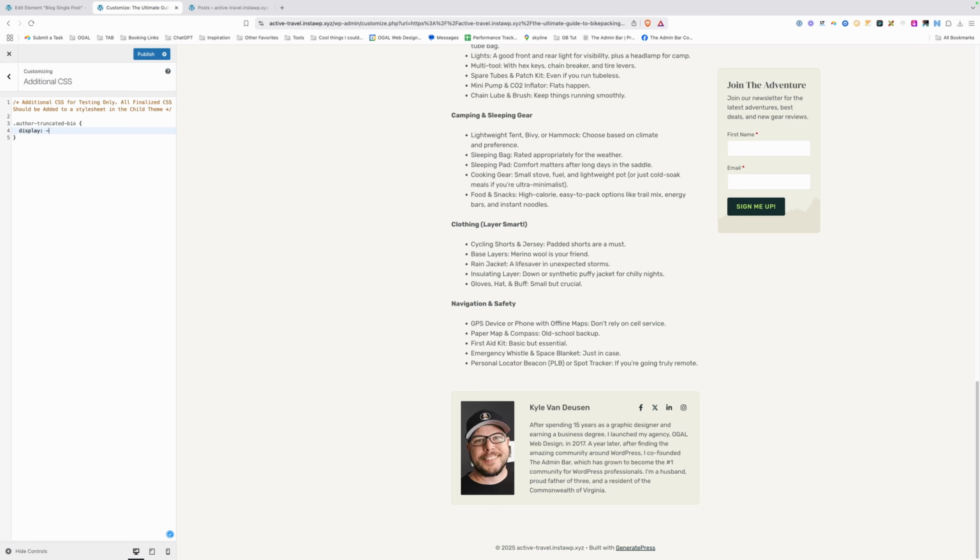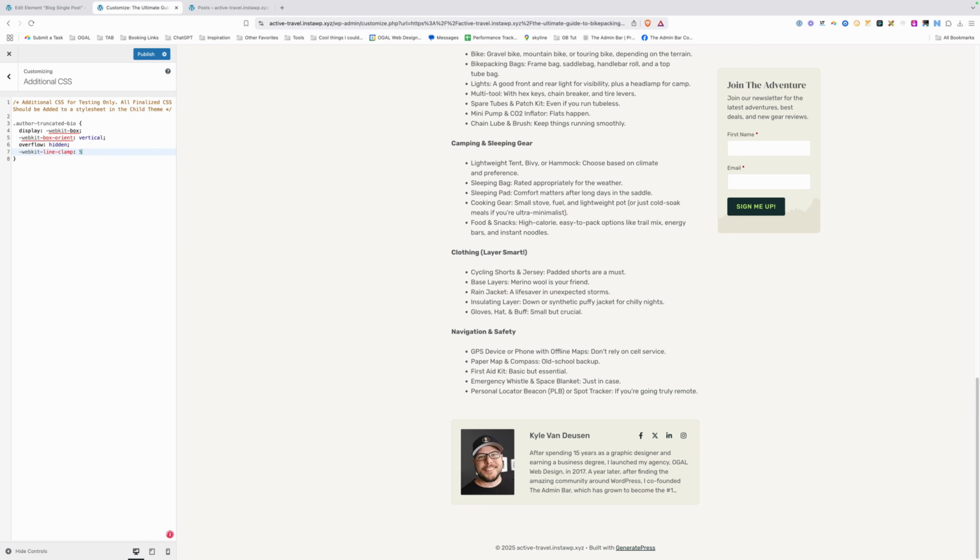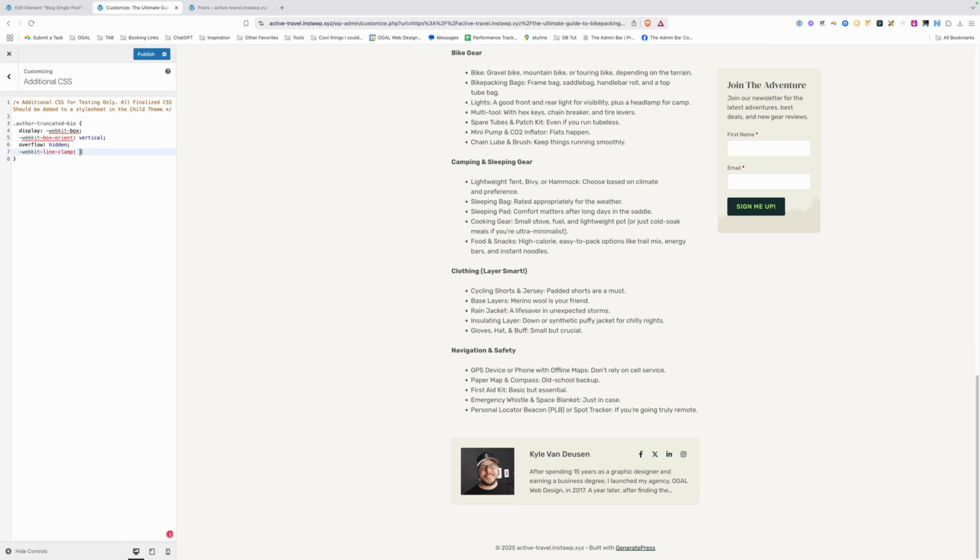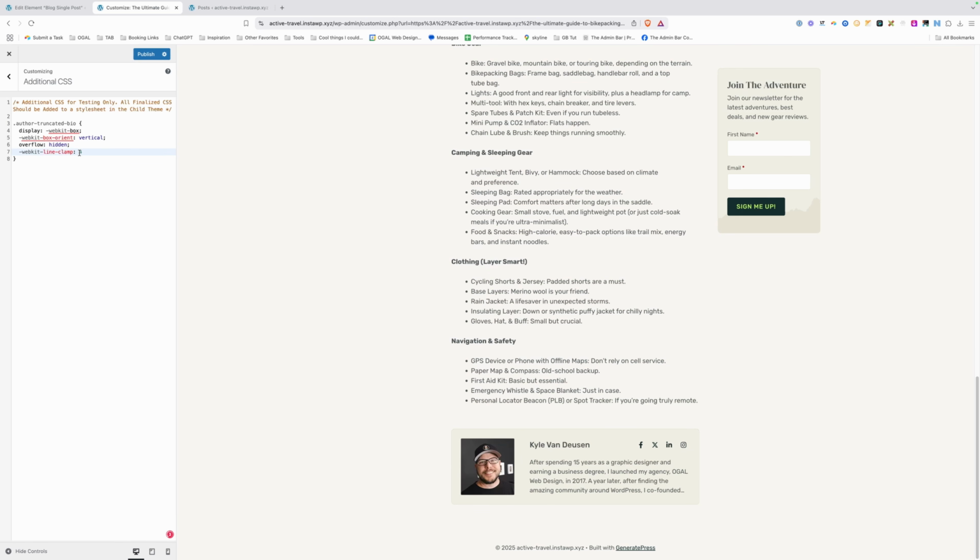Now to truncate this, I'm going to do a couple things here. I'm going to change the display to -webkit-box. We're going to do a -webkit-box-orient of vertical. We'll do an overflow of hidden. And then we're going to do a -webkit-line-clamp of maybe, let's say, 5 lines. So we can see when I put that 5 in here, it truncated this down to only 5 lines. We could change this to 2 or 4 or 3 or whatever you wanted here.